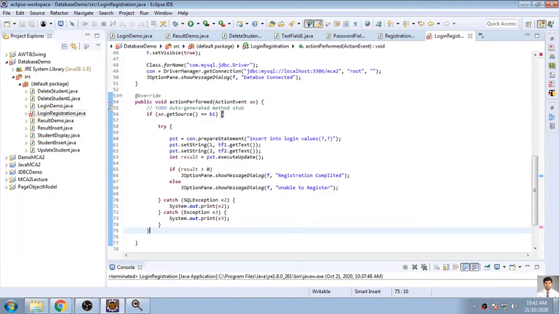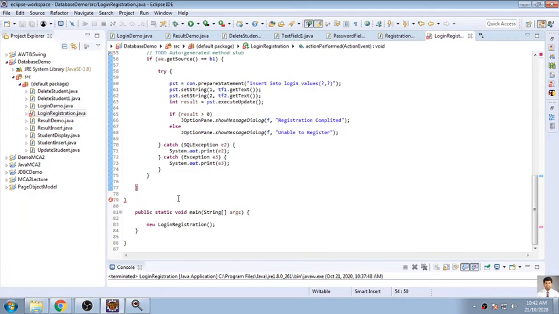So your if statement starts from here and it's closed in here. Your main function, your actionPerformed function, starts from here. It closes somewhere here, and this is nothing. I don't think it is required.